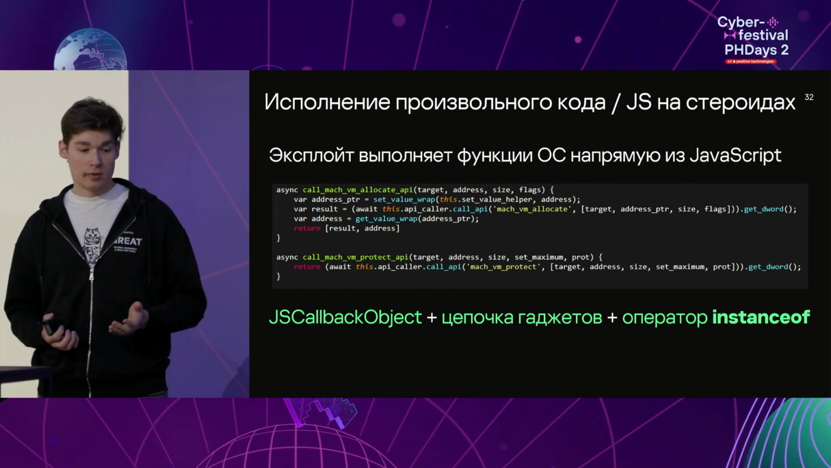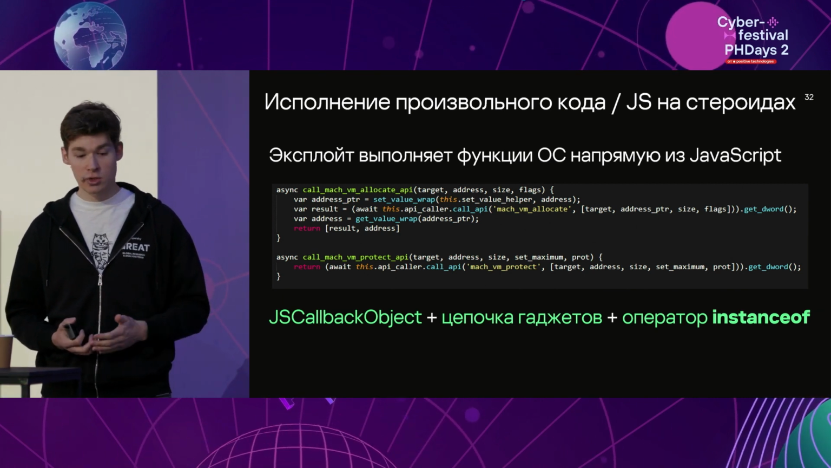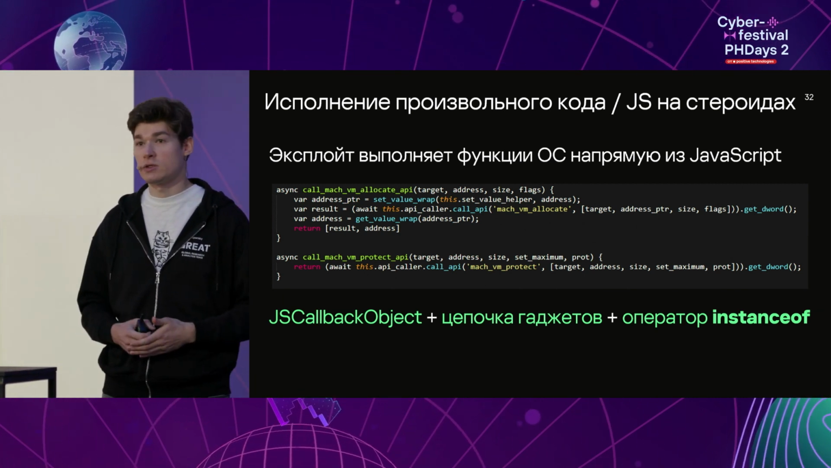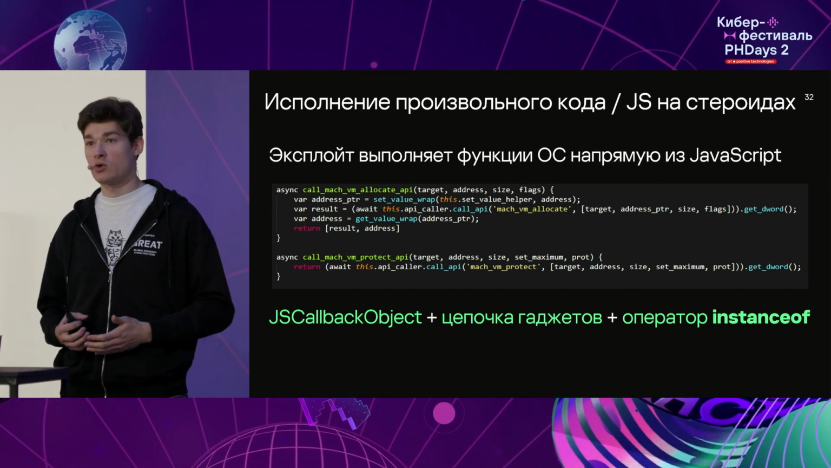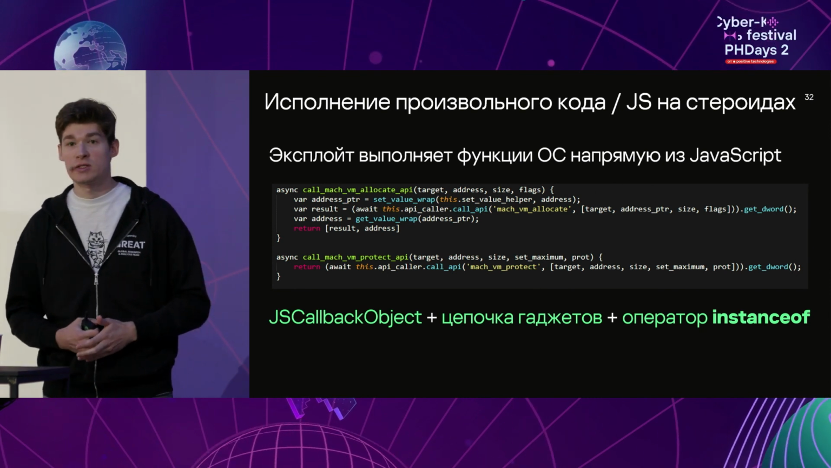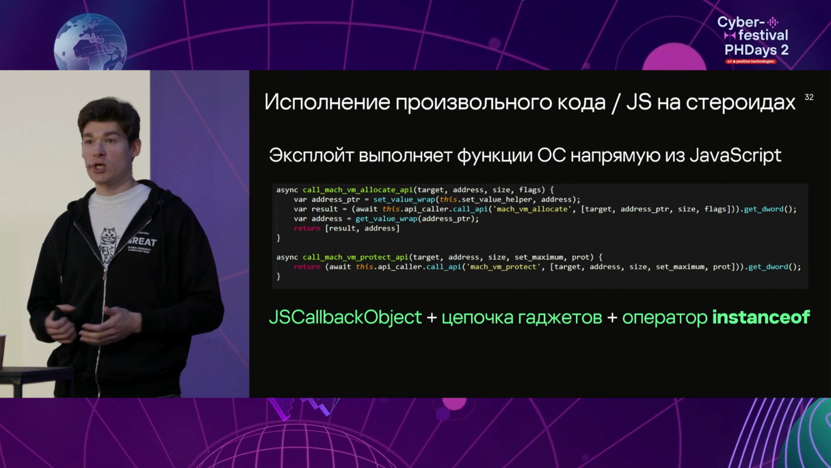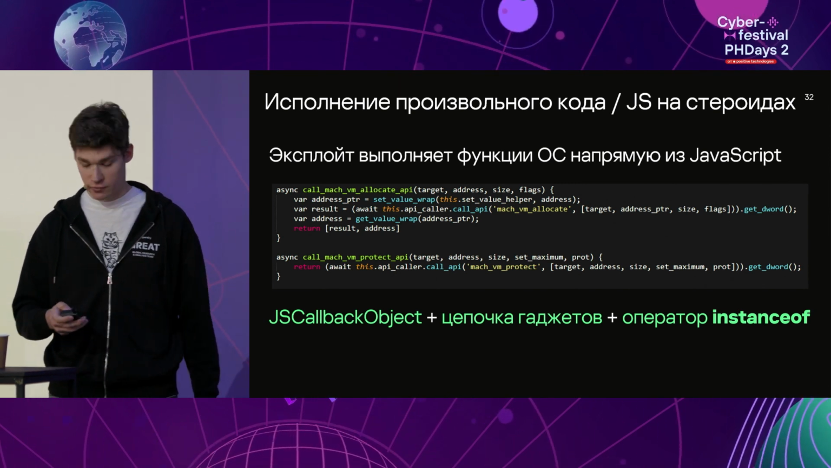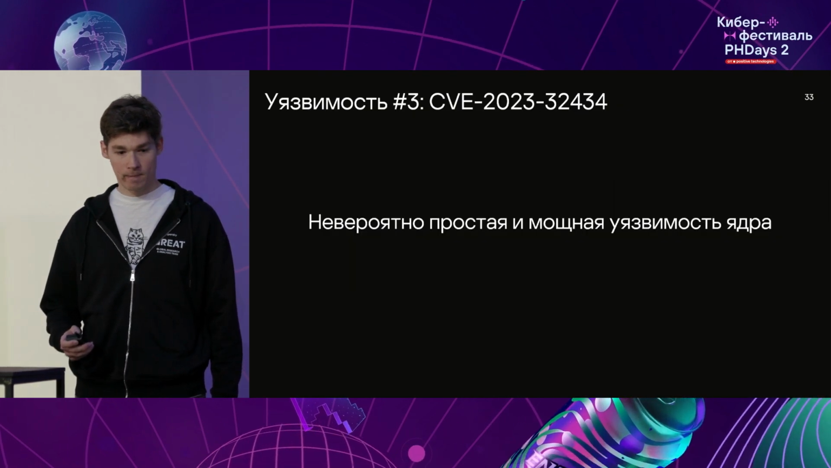Well, how did they manage to do this? They used the JavaScript callback object, and they use it together with a long chain of gadgets and the operator instance self. And this system let them run a lot of functions with a lot of arguments and receive responses to these functions.